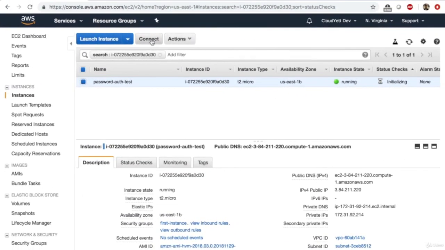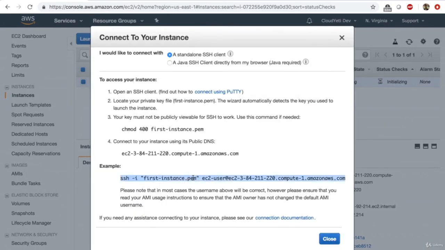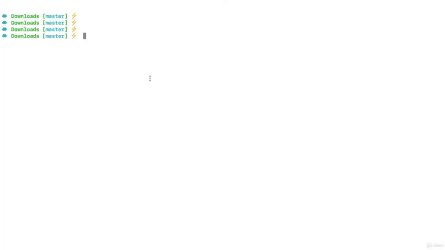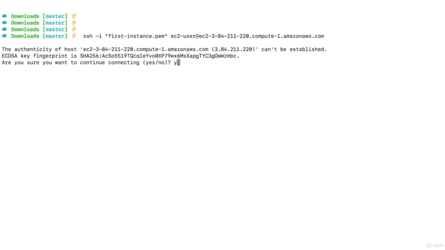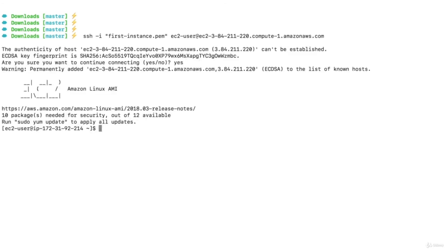All right, so looks like the instance is ready. I'm going to click on connect, copy the connection string, go to my terminal and paste that connection string. Make sure you're in the folder with the key and enter. Type in yes, and I'm logged into the EC2 instance.